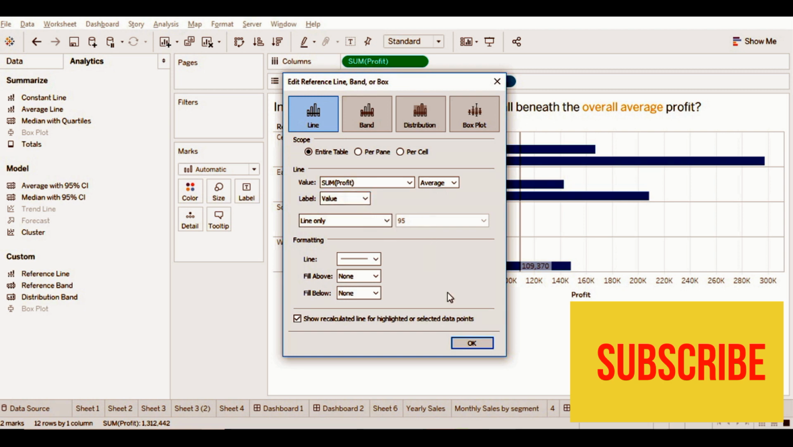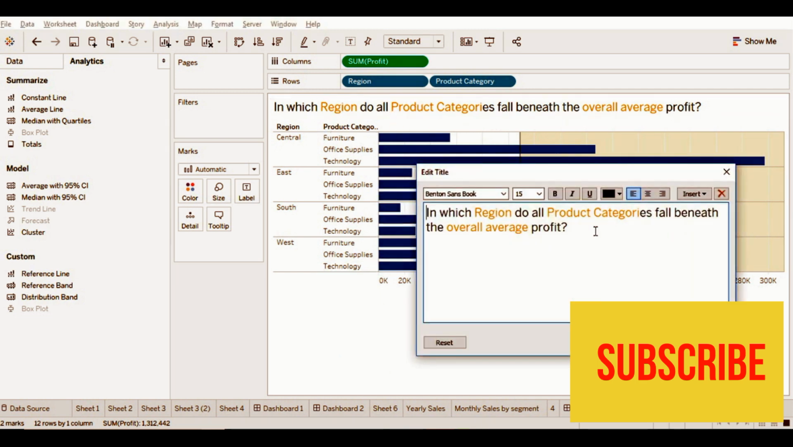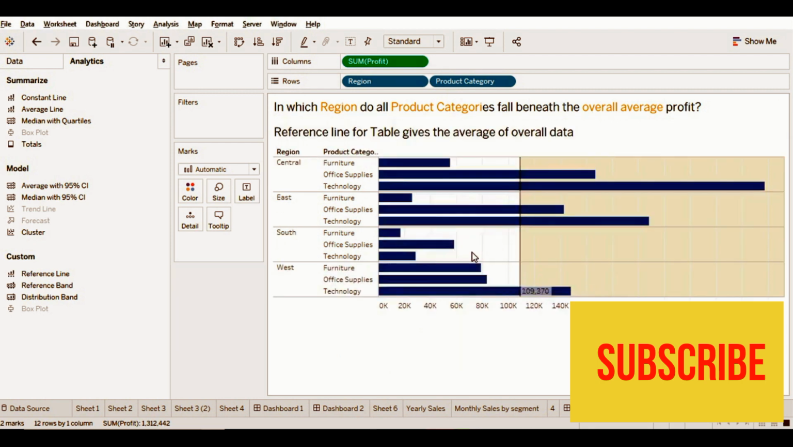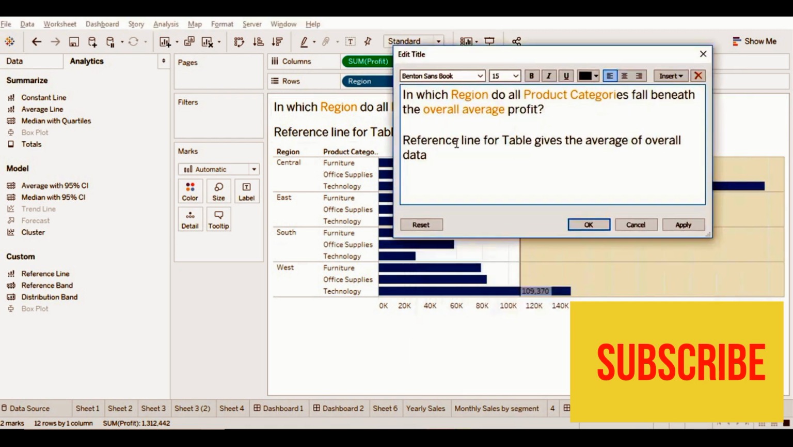So we have the average there already. Just to differentiate, I'm filling above. Now we have the overall average value, and we can identify the products that are coming beneath the overall average value. If you observe here, all the product categories coming under the south region are beneath the overall average value.